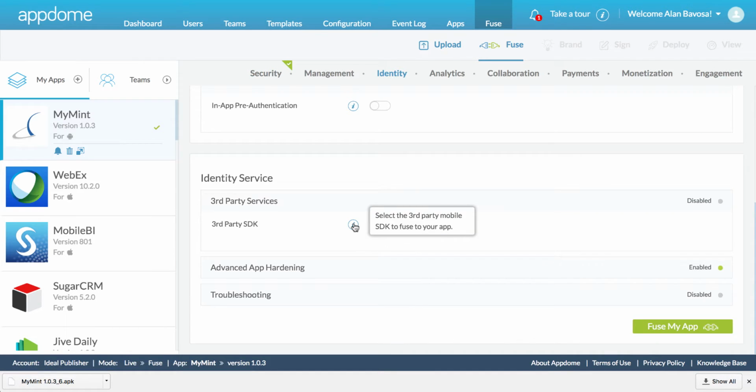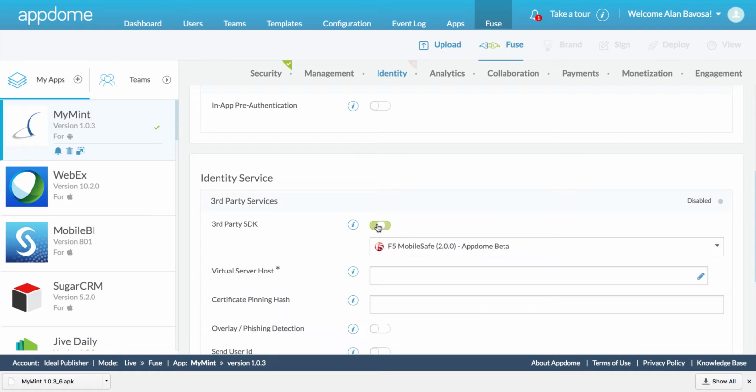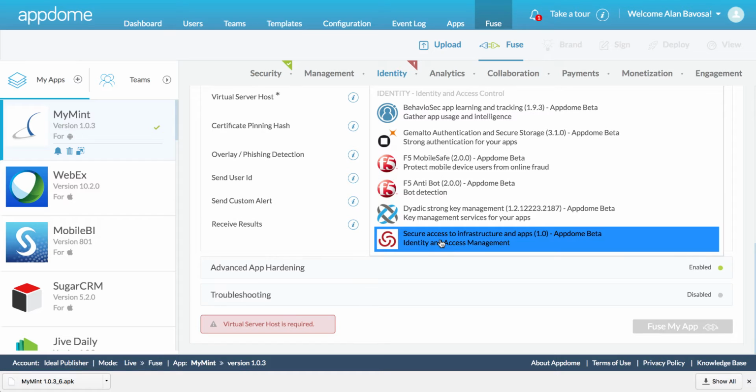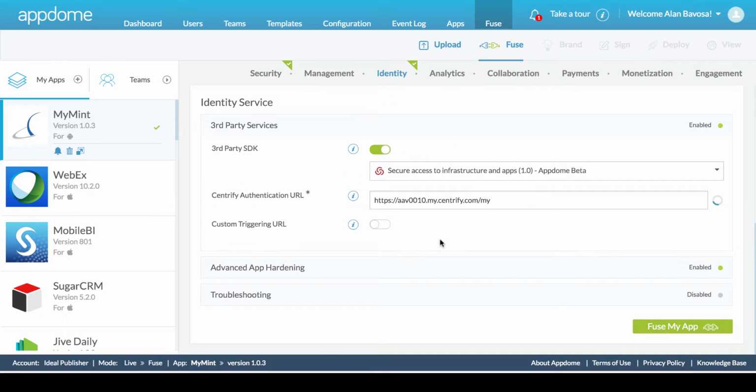I'm going to go ahead and get to the Centrify API by clicking on third-party services, and there you can see the Centrify service at the bottom of the drop-down. You can see here that I've added our own Centrify URL for our instance of Centrify. You would populate your own Centrify URL here. You could optionally add a triggering URL. You would add this if you wanted to add a customized URL to trigger the authentication process. I'm going to leave that blank, and that's going to automatically redirect to the Centrify service when I open the fused apps.